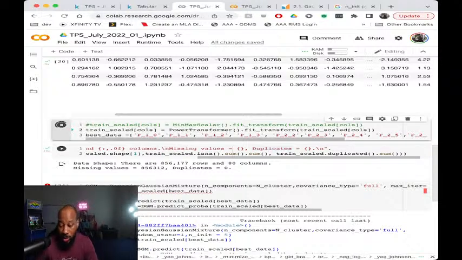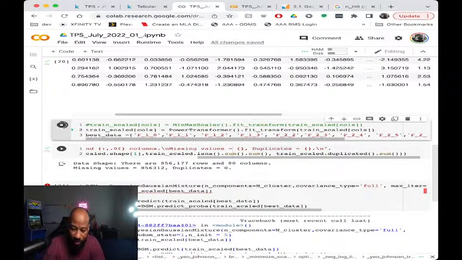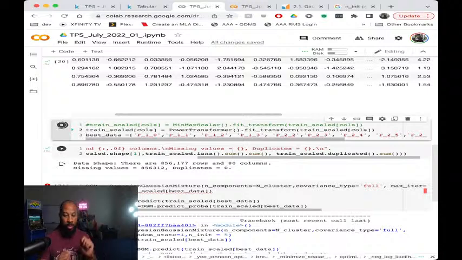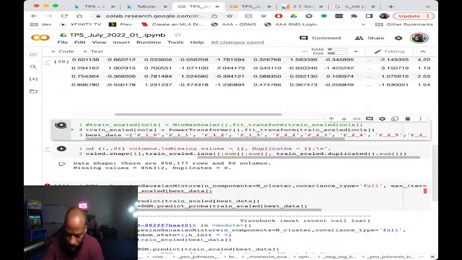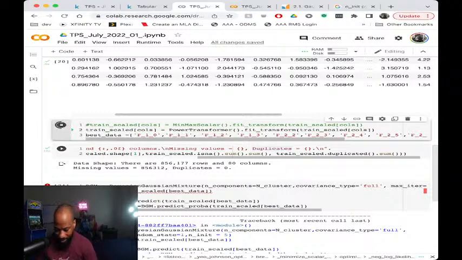See, I may have to redo train scaled again. Well, I really haven't done anything to it except fit it. Use this power transformer. Should take about 2 to 3 minutes, maybe.